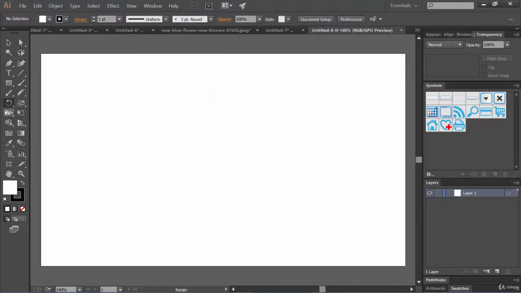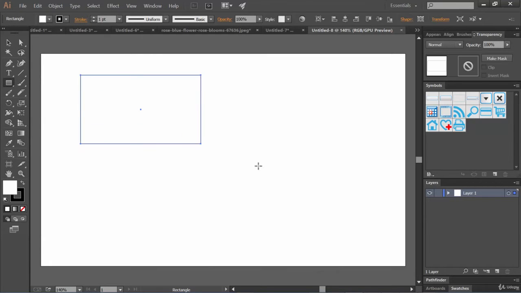Hello friends, in this lecture we will learn how we can use this rotate tool and reflect tool. These two tools are really very handy. Yes friend. So for using it, let me create a rectangle.